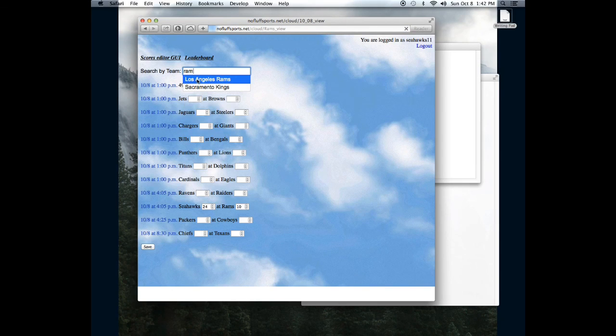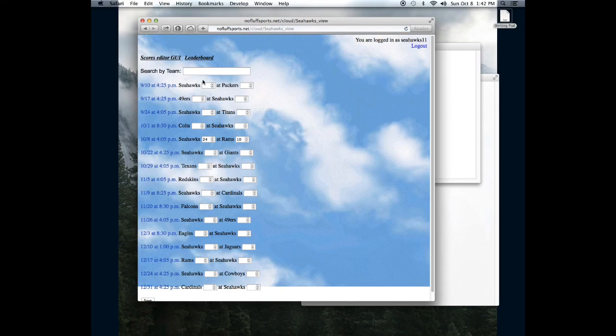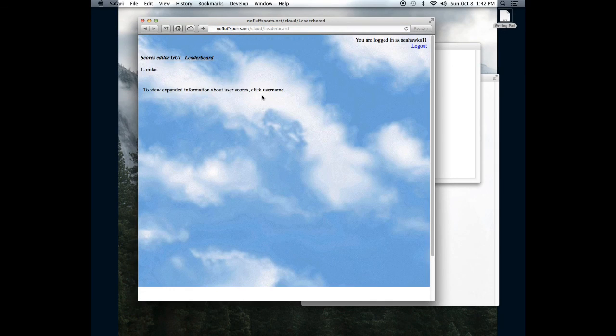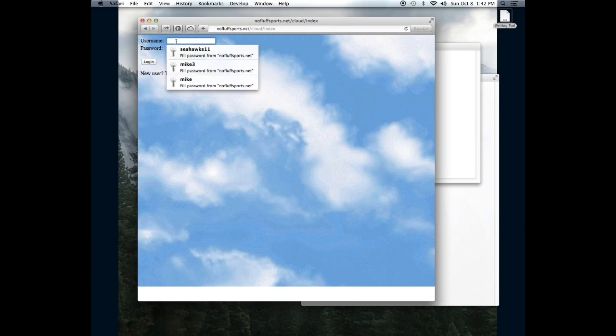So I have the Seahawks beating the Rams 24-10 later today under that username. The leaderboard is where, if you get a prediction right, you make the leaderboard. Clicking on your username will show some of your data about how many games you've predicted, which ones you've gotten correct, and it lists it.